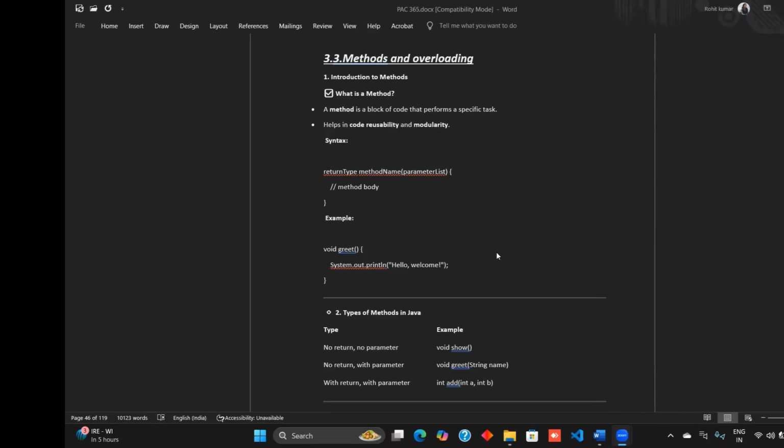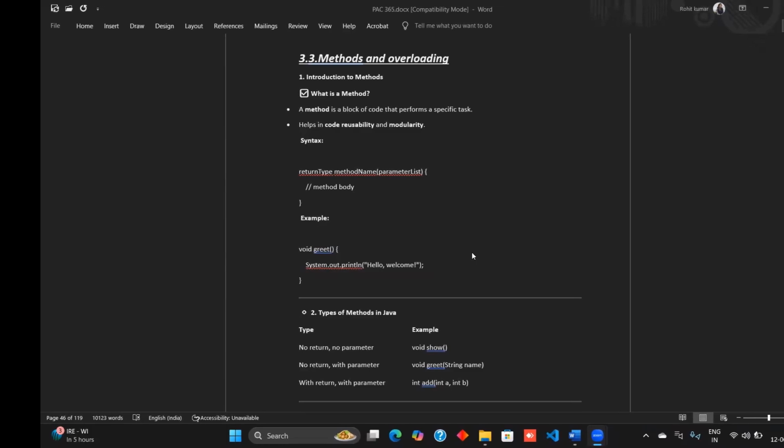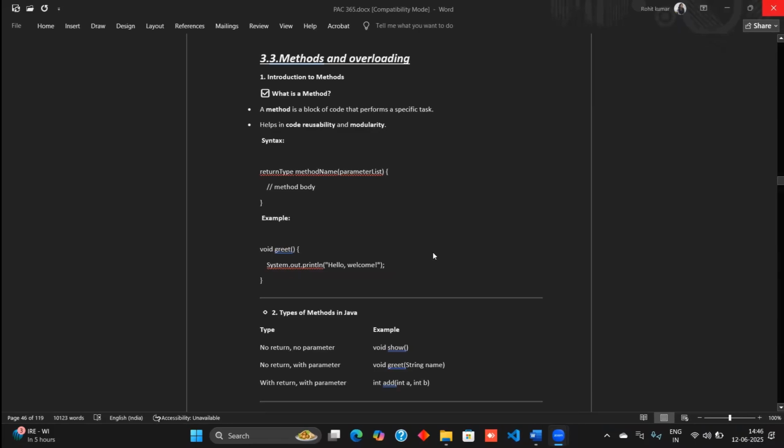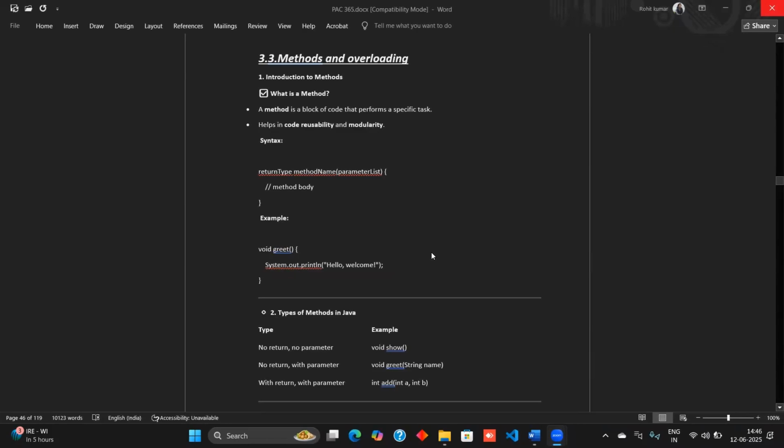Today we will be learning about methods and overloading. So basically, what are methods? Methods are a block of code that performs specific tasks. For performing every task we have a block of code, and so methods help us in performing this task.